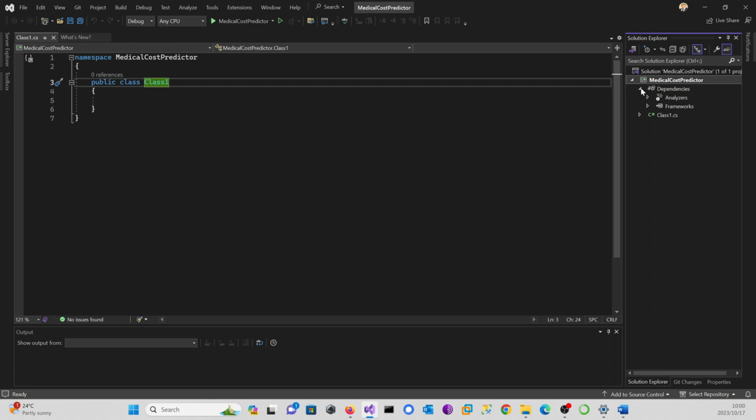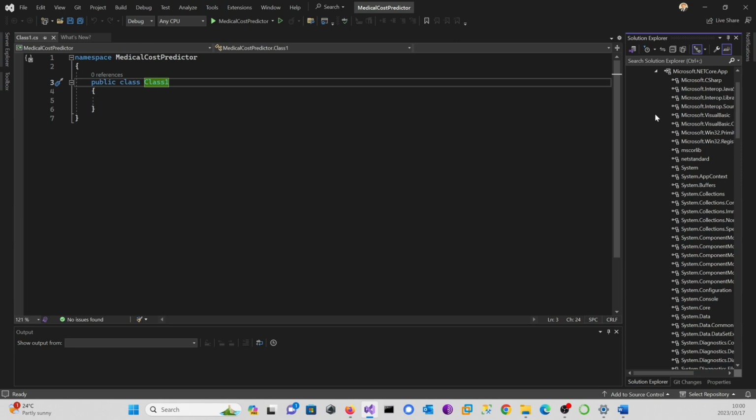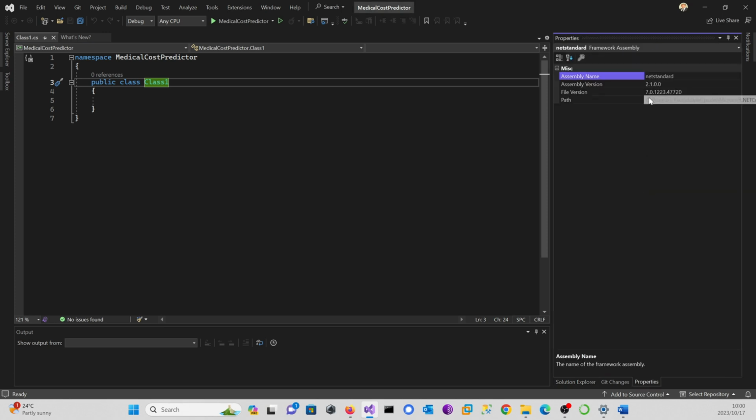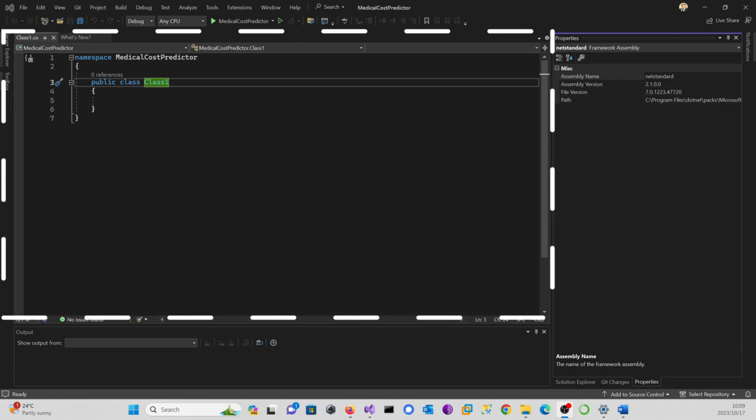If you expand the frameworks and then the Microsoft.NET Core.app nodes, you will see all the .NET class libraries that you have access to. If you right-click on any one of those library files and select Properties from the context menu, you will be able to see the version, 7 in my case, along with the actual location of the dynamically linked library file on your machine. Next, let's look at the code editor window.